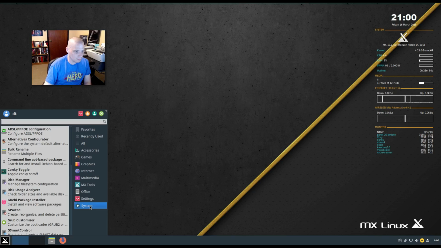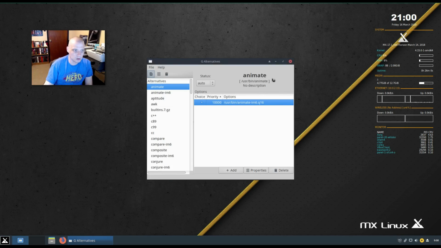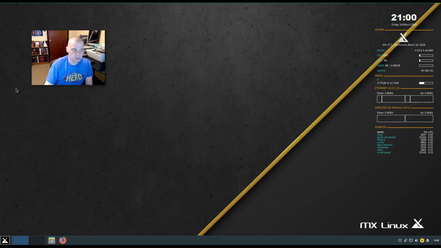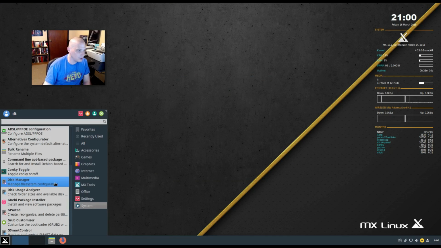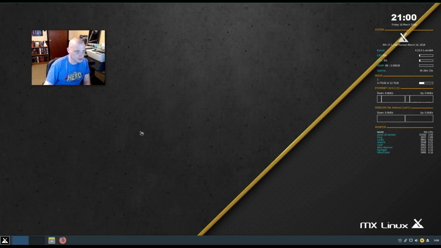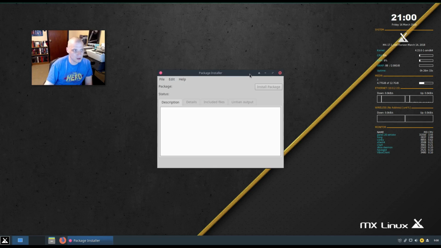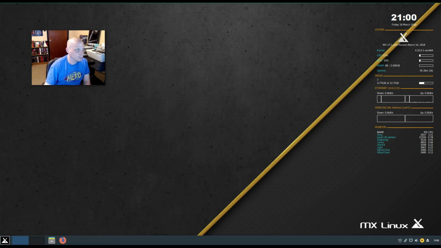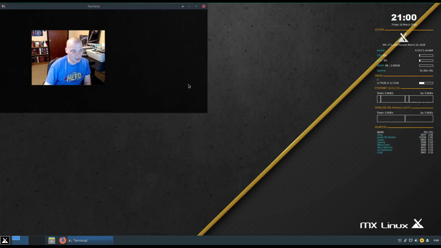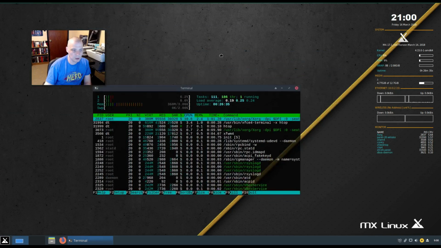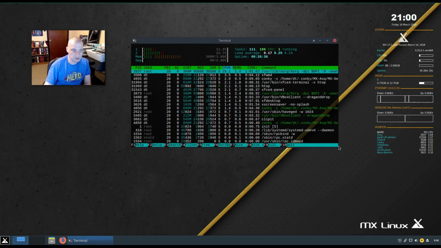Alright, under System here, mostly the same things. We have our alternatives configurator for configuring the system default alternatives. G Alternatives, I guess, is the name of that particular program. Also under System, we have the GDebi package installer. GDebi is used for installing .deb packages, Debian packages. Also under System, we have HTOP. HTOP, of course, is a little terminal-based system monitor.